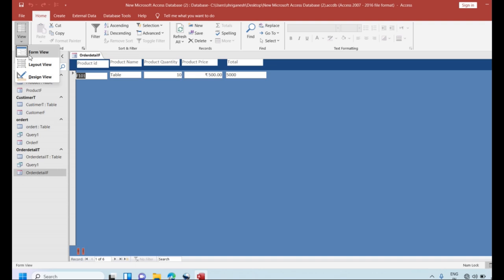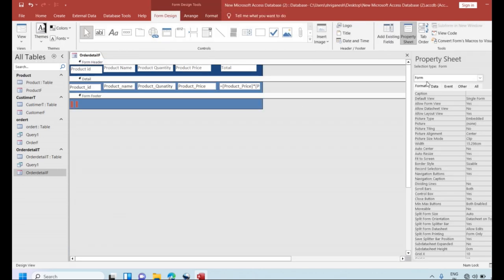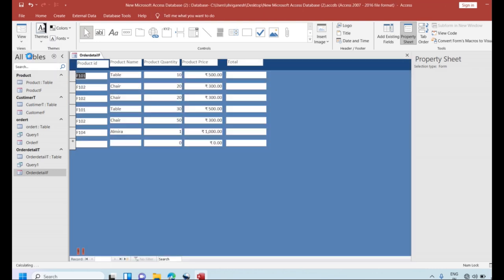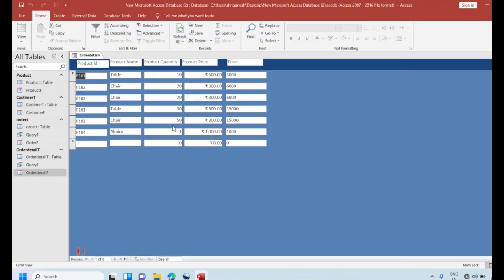I go to the design view, and in the property sheet in format, I change default view to continuous form, and now I go to the form view. You can see all the order details are being displayed one after another. But one thing is missing over here. I want all the totals, 5,000, 6,000, 6,000, 15, 15 and 1,000, to be added. That is, we have to sum up this total. So how can we do it?